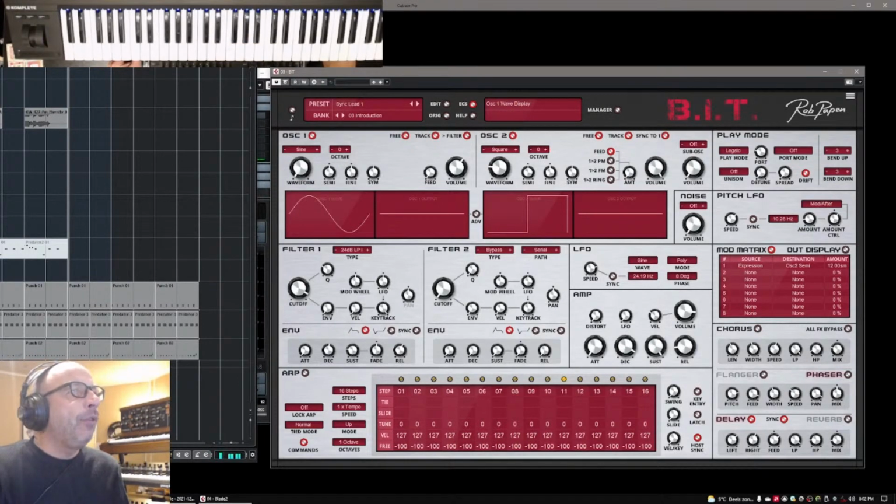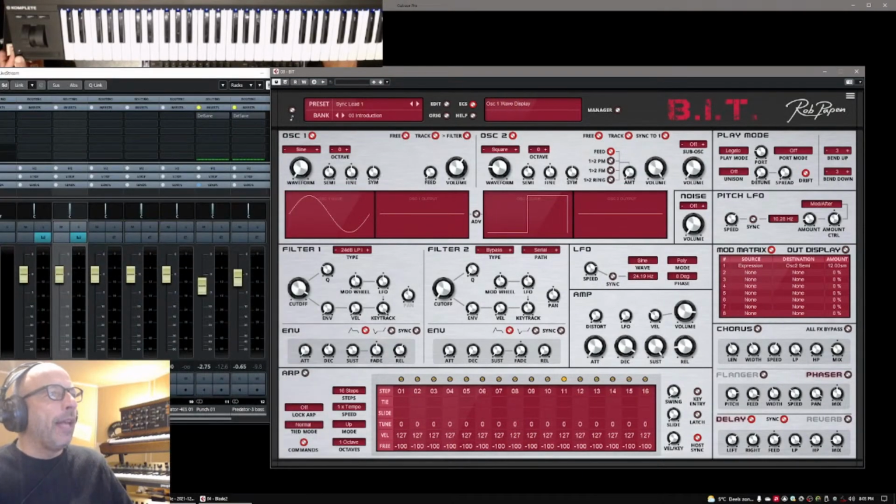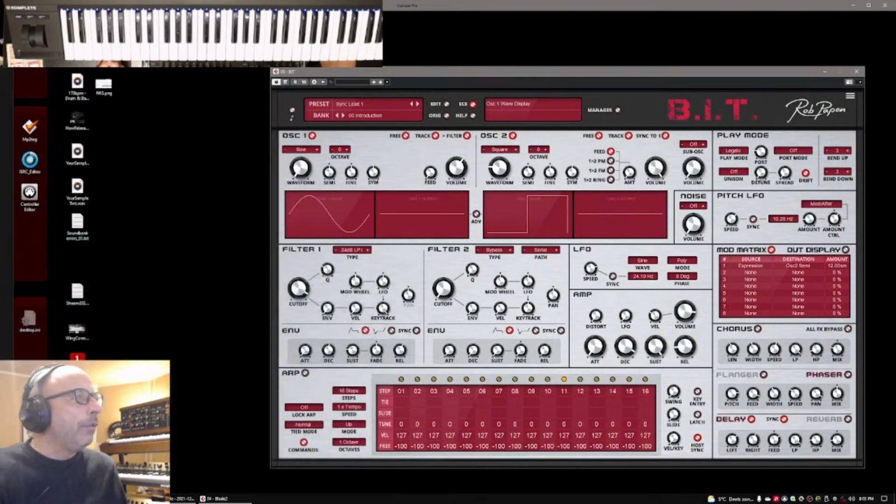Let's see if we have some people, and today the subject is using controllers for expression. As you can see in the upper corner, I use this little thing here. Most call it a ribbon controller, but it's not really a ribbon type. It's a MIDI controller 11. I wanted to show you what you can do with controllers, using them for dynamic changes to your sound.